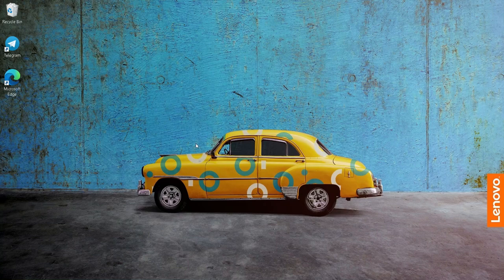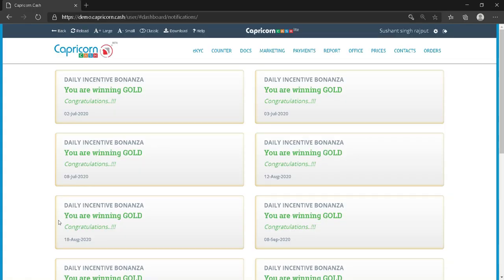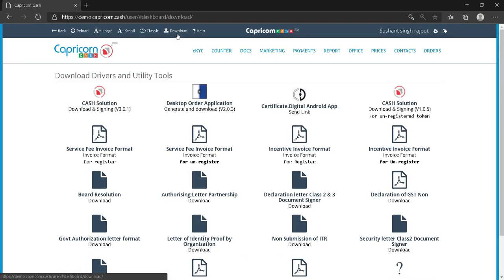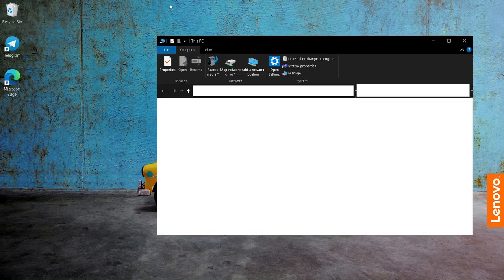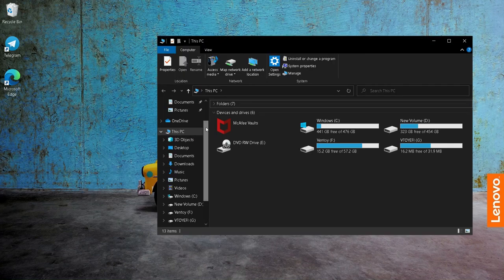For downloading your order, you have to install an application named Cash Solution. You can get this application from our website certificate.digital. In the download section, you will find the Cash Solution right here. Now I have already downloaded the Cash Solution. I will simply go and install it.